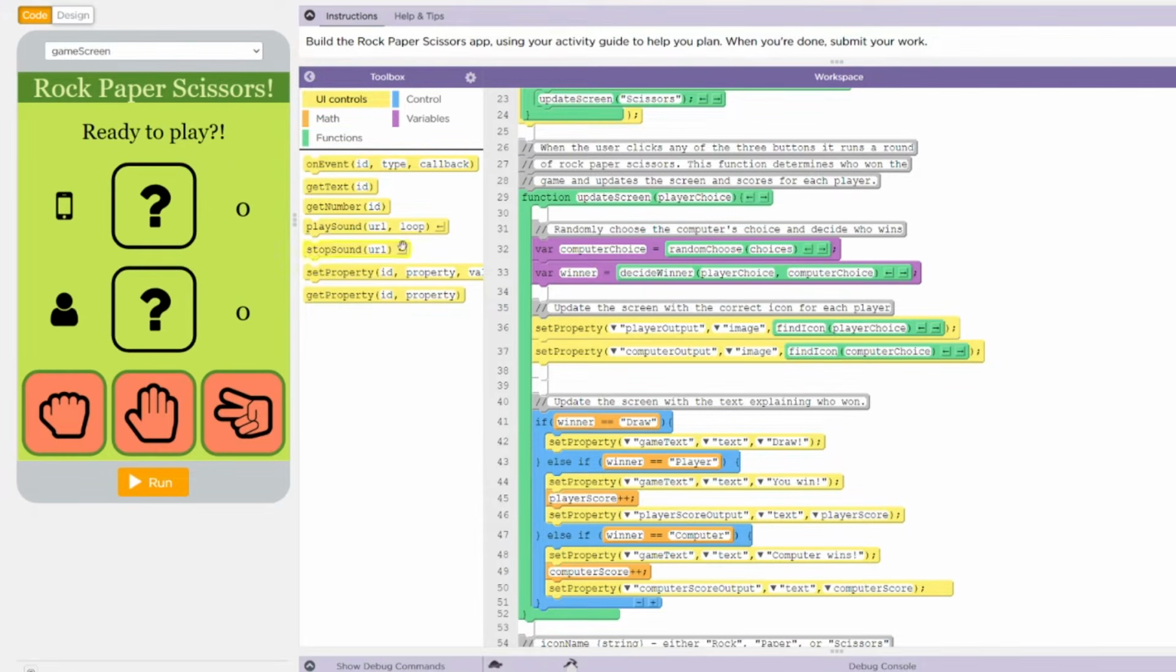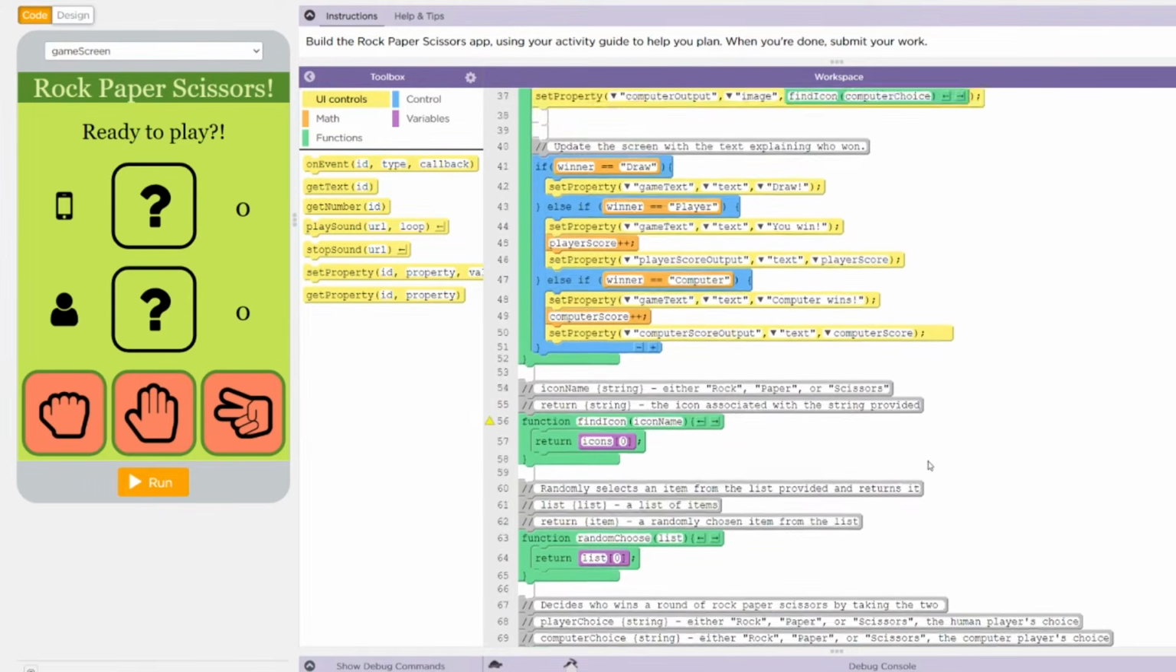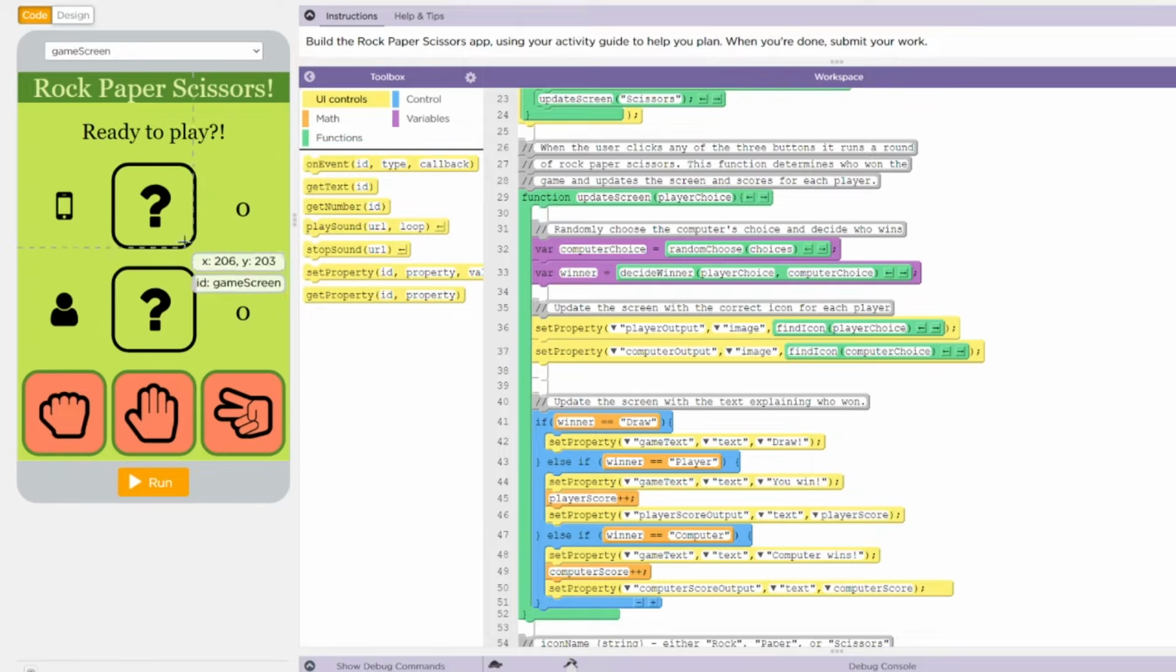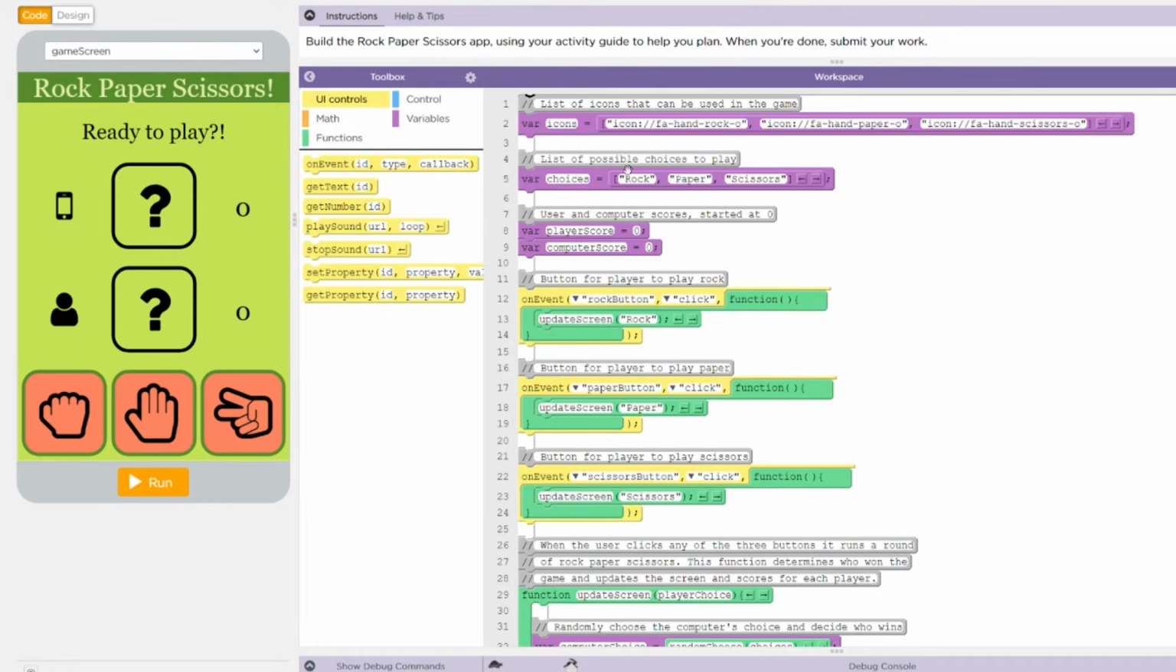And after we decide who the winner is, now we have to start updating some screen parts here. The last thing we have to do here is this find icon function, which is this one right here. And what this is doing is setting the computer and player output to whatever the player choice is and the computer choice is. And on that one, I just think I have to do something that says, hey, if the icon is rock, well, then it has to be this picture. If the icon is paper, well, it's going to be that picture.